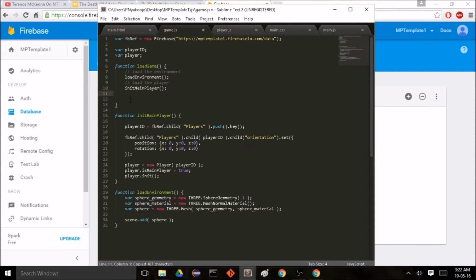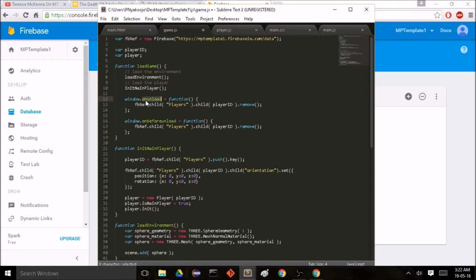We'll call this function on window unload. So here we're setting this attribute of the window, on unload, to a function. When the window is unloaded, or when the player leaves this tab, we have our Firebase reference to this specific player ID, and we're just removing it. So basically we're deleting that field.